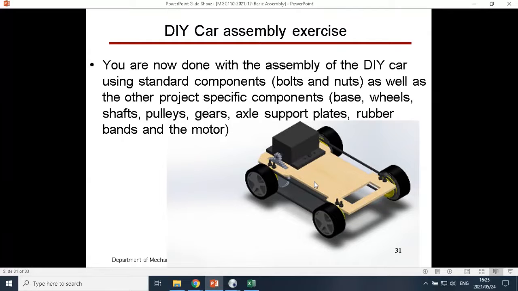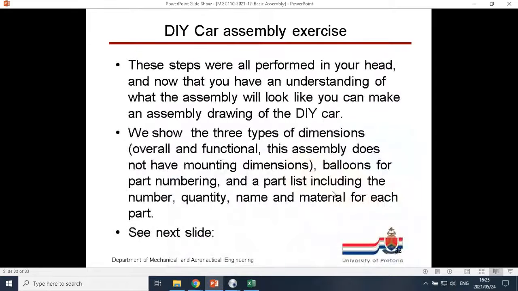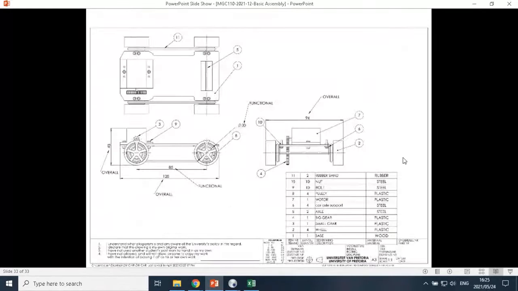So now that the assembly is done, you can make a drawing of it. Typically, you will assemble this whole thing in your head. So you will think, okay, I put this there, I put that there, that's what it's going to look like. Do it in your head, and then after that, you make an assembly drawing of the entire thing.